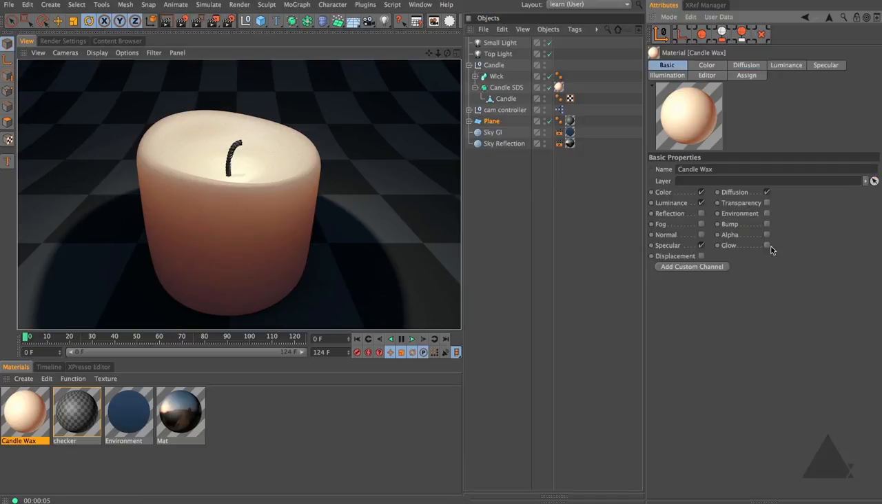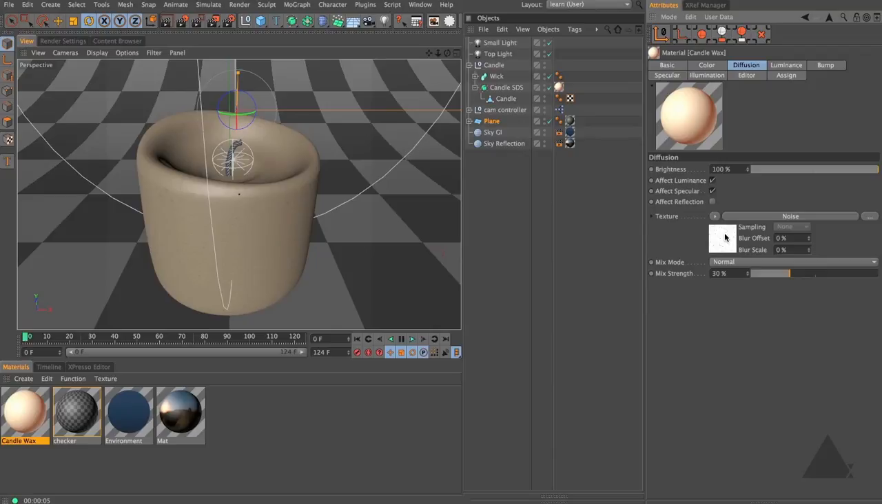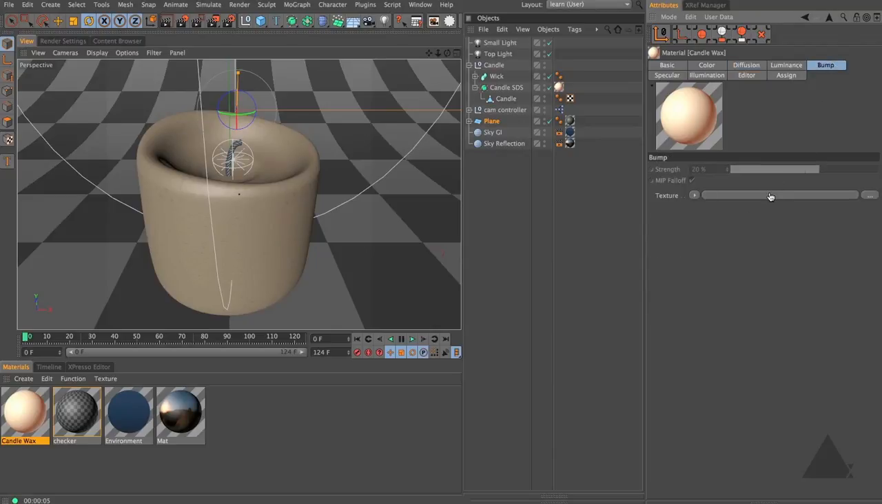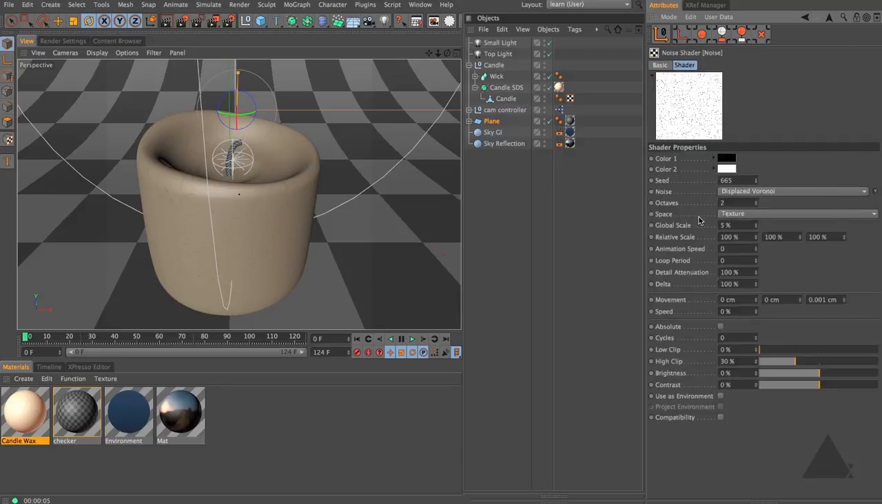Under the basic tab, enable bump. Let's come back to diffusion, grab this noise and drop that onto the bump channel. Let's open up this noise. I'm going to take this high clip all the way back to 100. Let's scale this up a little bit. And let's reduce the contrast down. Maybe a bit more, so -50. So it becomes kind of quite flat. But that's a really nice texture for the bump on the candle.